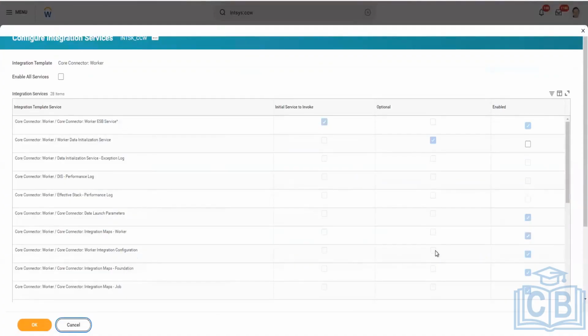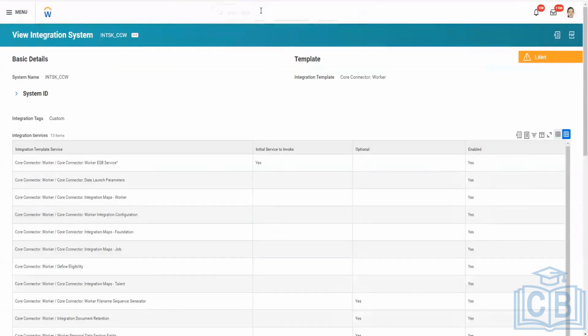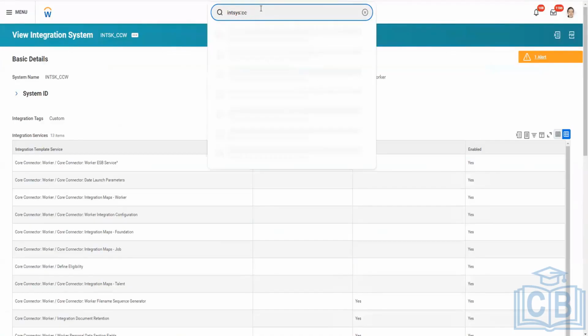Can we do integration business process with EIB, or is it only for the core connector? See, you can configure a business process in EIB as well, but generally we don't do it, because delivery and retrieval are by default options, so you already have the option to configure that. Basically, you don't need a business process. In my entire life in Workday, I have never configured any business process for EIB. But there are ways we can do that.